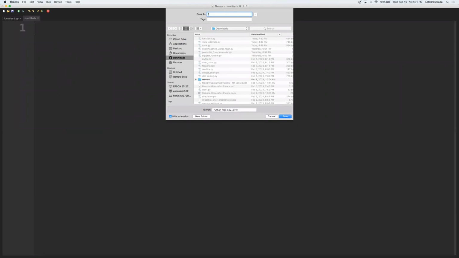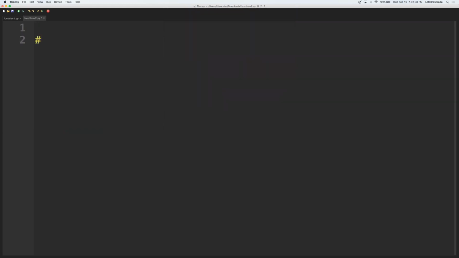Let's call it, let's say, functions 2. I want to talk about an important thing, okay? This automatic polymorphism that comes with functions, that comes with Python in general. You will notice that in functions as well.